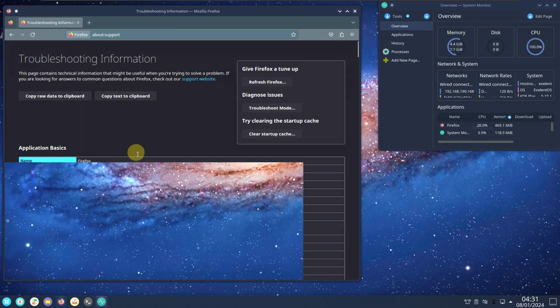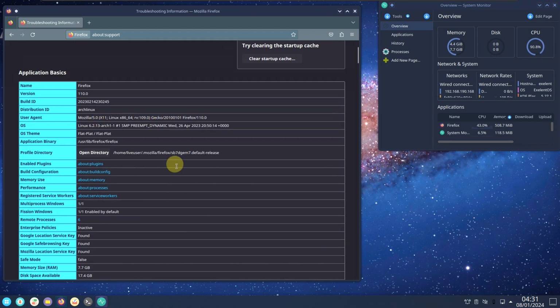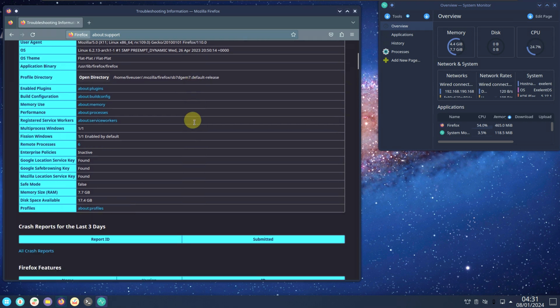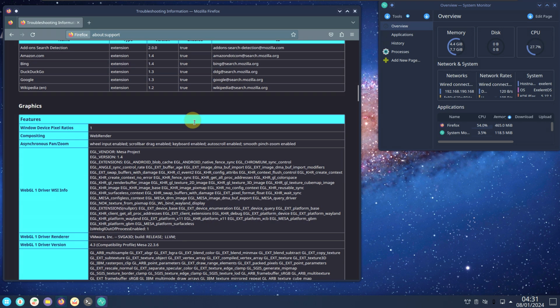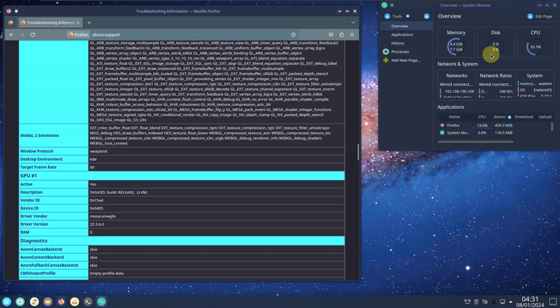Here is the about support, and we have some glitches here. So here is some information. Distribution ID: archlinux. So these are some of the information. You can just pause the video and read everything, and keep an eye on the RAM and CPU.